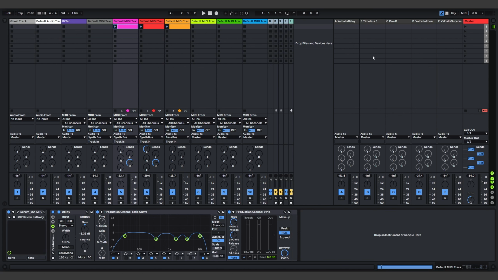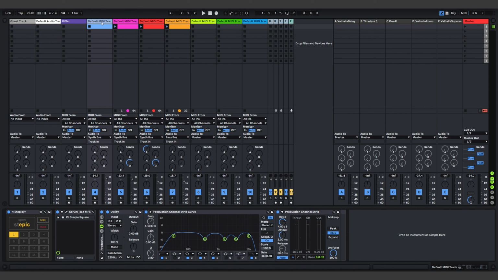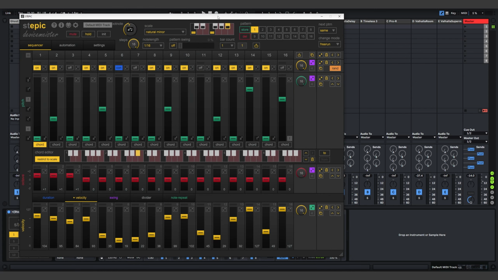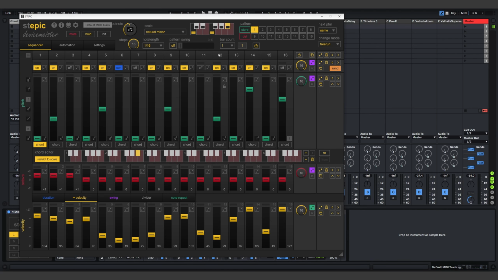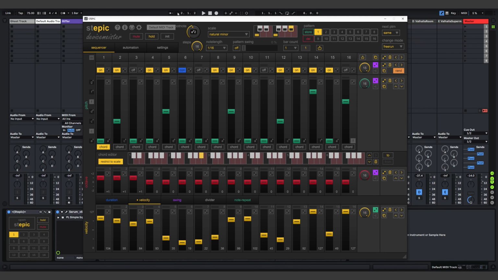There is a lot going on in this track in just 4 individual instances of Serum. And yeah, let's start over here with track number 1. This is an instance of Stepic here. And I'm gonna go ahead and just solo this. It's attached to a patch called Simple Square, which we're gonna get to in a minute. But you can take a look at Stepic here.